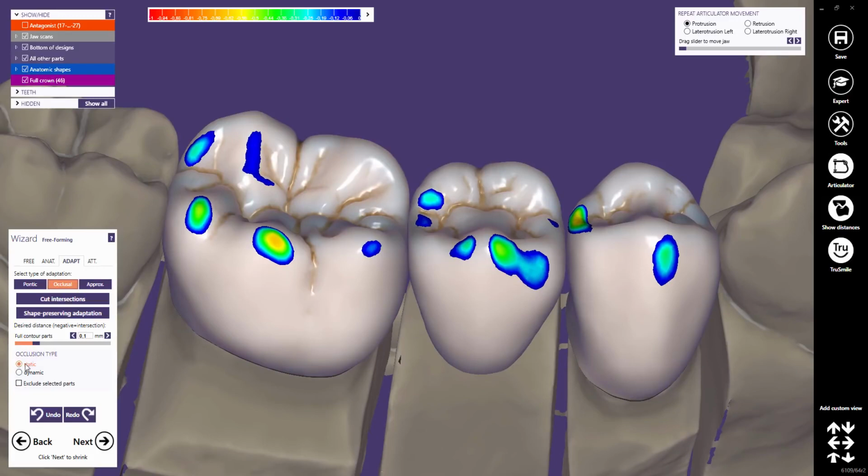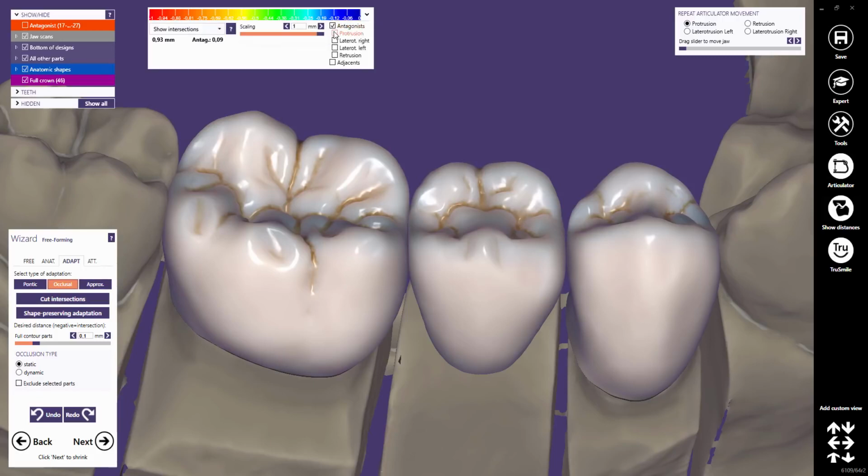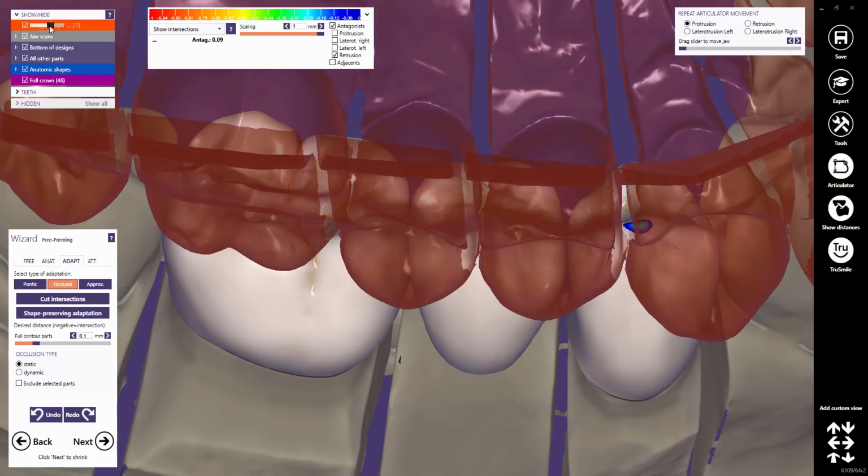Since we used the virtual articulator in the beginning, we now have two different occlusion adaptation types, static and dynamic. Let's try the static adaptation. The static adaptation type only cuts the intersections with the antagonist on its fixed position. The Show Distances window allows you to verify and to display intersections which occur during movements. And yes, there is still an intersection with the antagonist when performing the retrusion. This is because we performed a static adaptation.